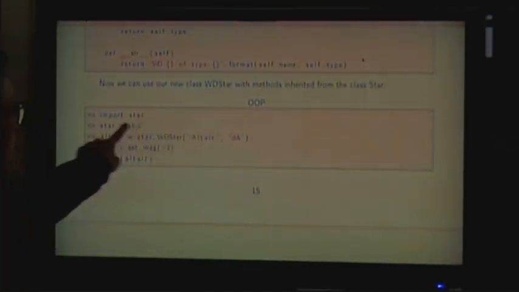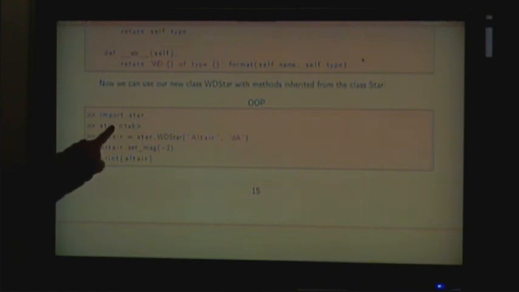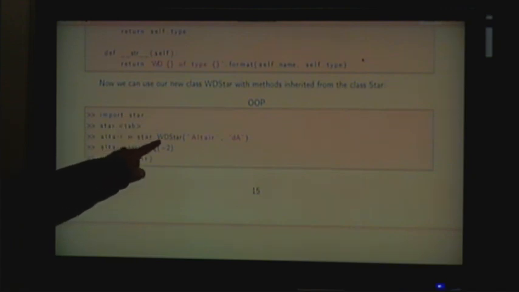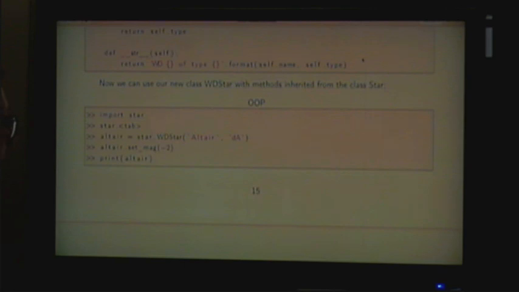The new class star, we import stars, and now in the library star, some of the methods will be star and WD star, white draft star, both. Okay? So, for a table, for example, we can set up the name and the class, and the type of the white draft.